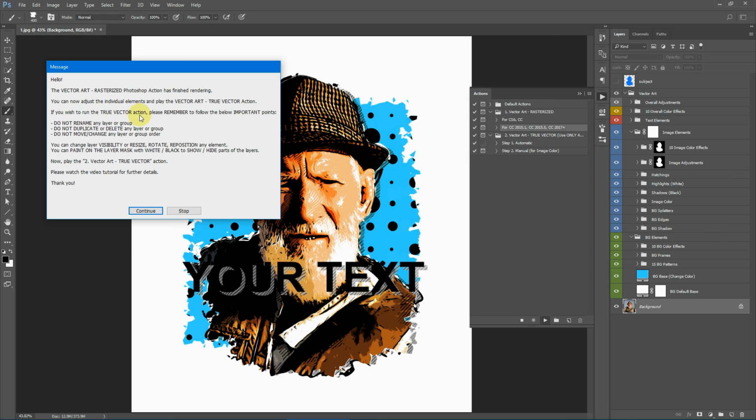If you wish to run the true vector action, please remember to follow the below important points. These are: do not rename any layer or group, do not duplicate or delete any layer or group, do not move or change any layer group order. You must keep this nomenclature and the layer ordering intact if you wish to run the second action. If you do not want to run the second action and just want to take your image, export it out from here, then you're absolutely okay to modify as you want. But if you wish to transform this rasterized image into a vector image, then you have to keep these points, this layer ordering and nomenclature naming intact.